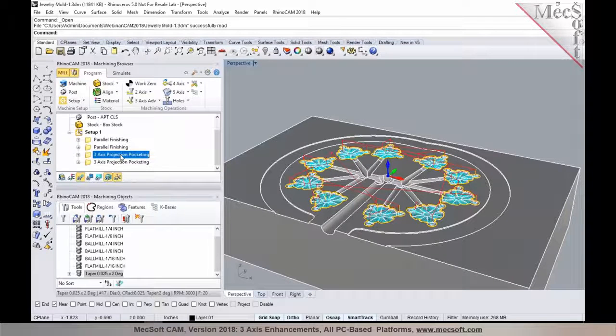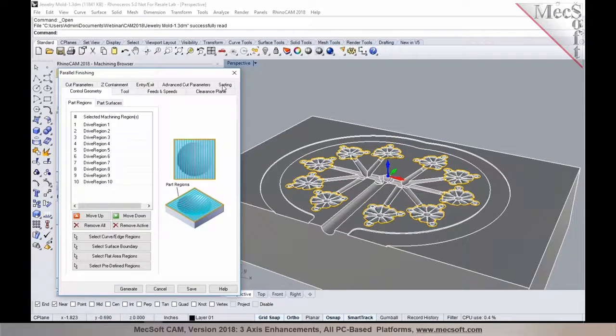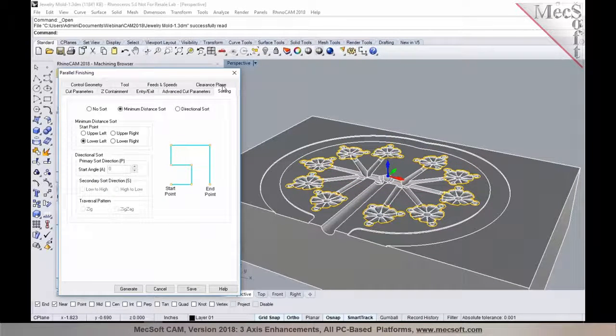Now with our version 2018, we've introduced the sorting tab, so that will make this sorting between containment regions either based on a minimum distance sort or based on a directional sort, so it makes it a lot more efficient as the cutter transfers over from one containment region to the next.